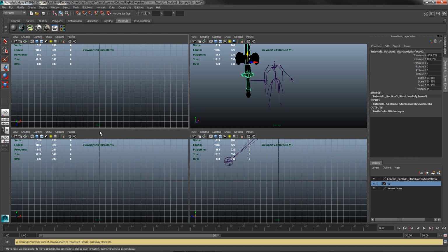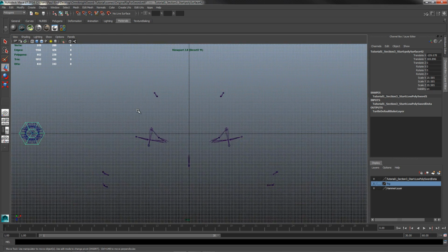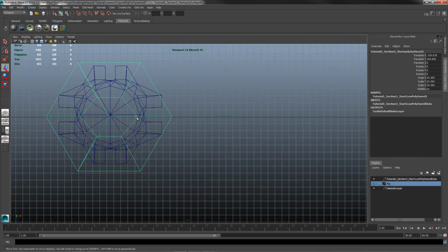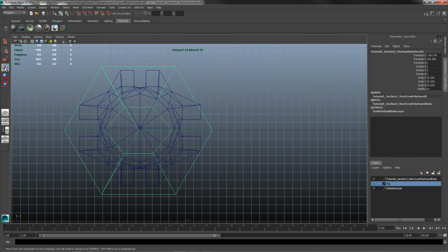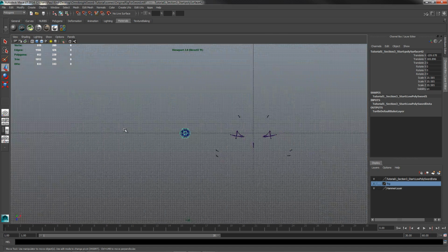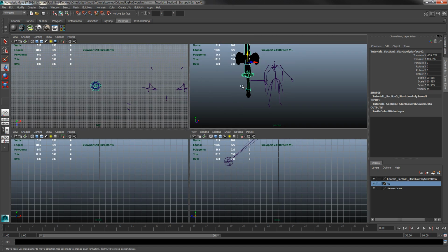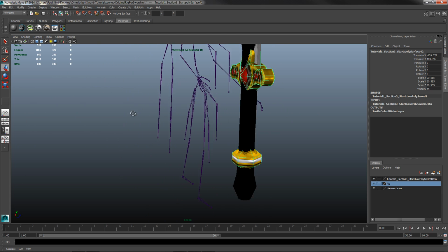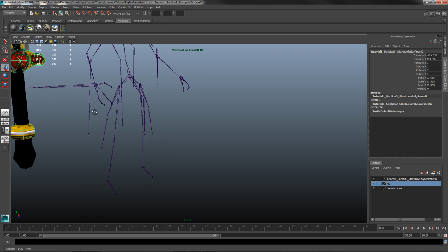I just want to make sure that it's nicely arranged and that it's sitting exactly where I want it. So I'm going to take a look really quick and make sure that it's falling exactly where the hammer is. I don't know why my manipulators aren't showing there. And that looks pretty good.